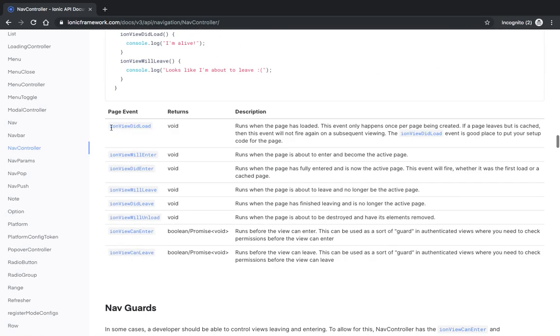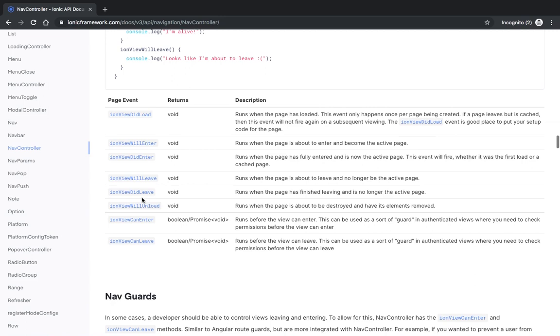For example, we have ionViewDidLoad, which is an event that will be run when the page has loaded. We also have ionViewWillEnter, which is an event that will be run when the page is about to enter and become the active page. We also have several other events, such as ionViewWillLeave, which is an event that will run when the page is about to leave and no longer be the active page.